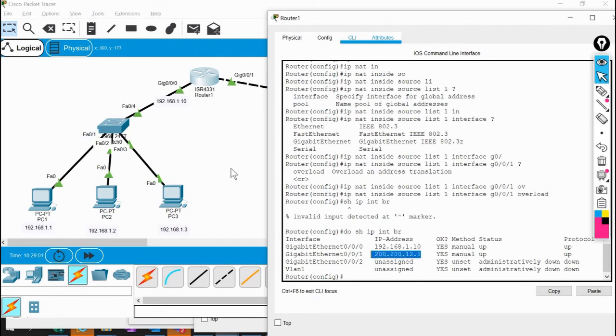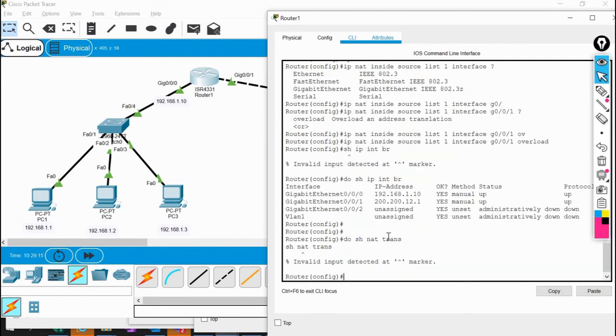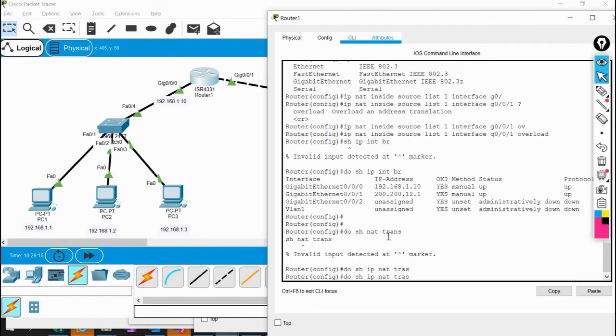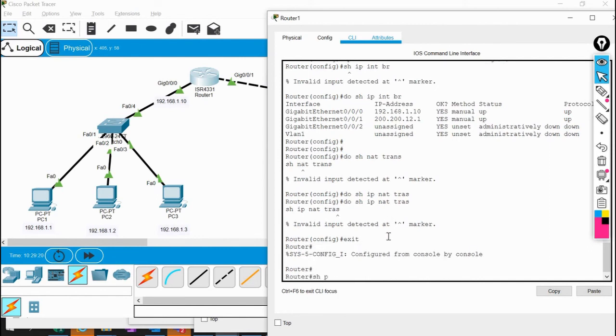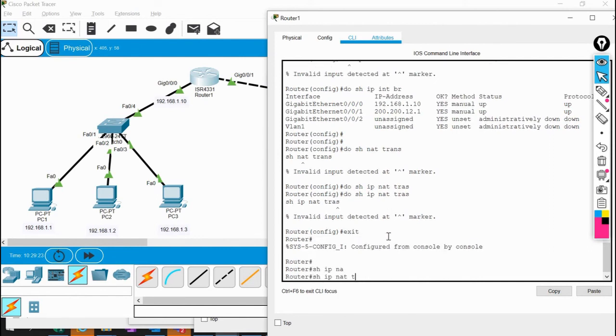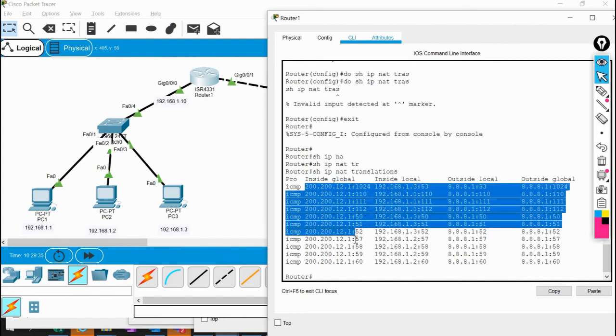The most important part is the translation. Let's see the translation here. Do show IP NAT translation. It will have cleared till now. Why is it not happening? Show IP NAT translations. So if you observe the translations this time, you see that the inside global IP addresses are all the same.